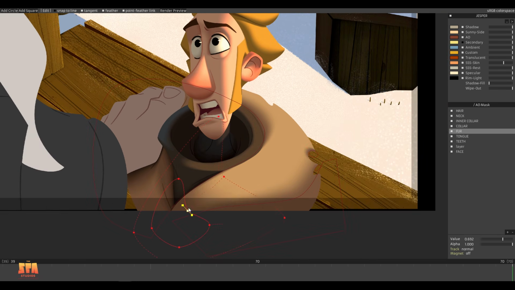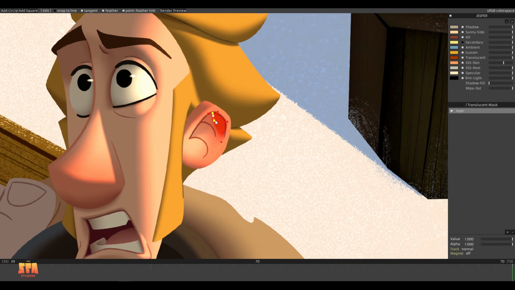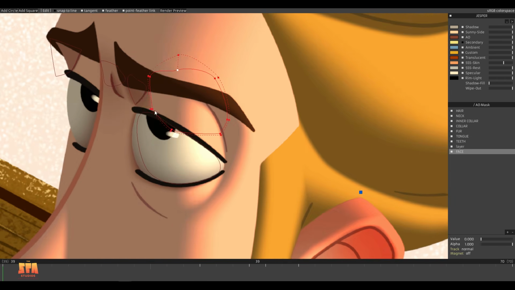So here she's adding a shape in the translucent layer on the ear, and even if it's not really visible, because the best would be to have a strong light coming from the back, it adds an extra touch of details.